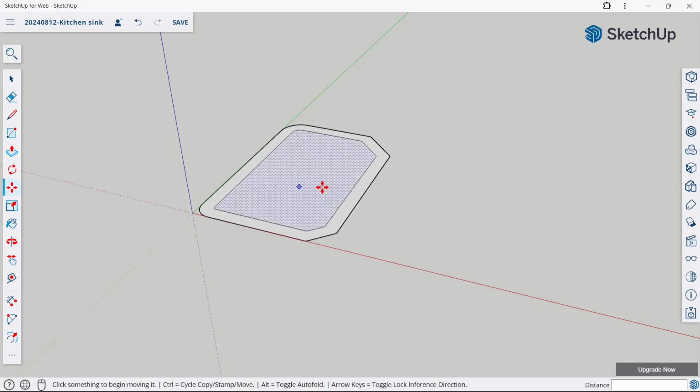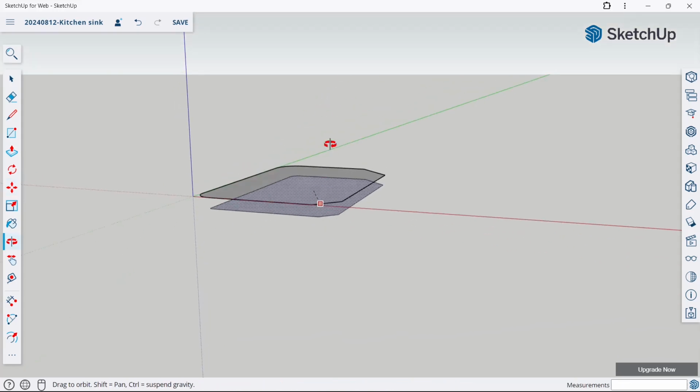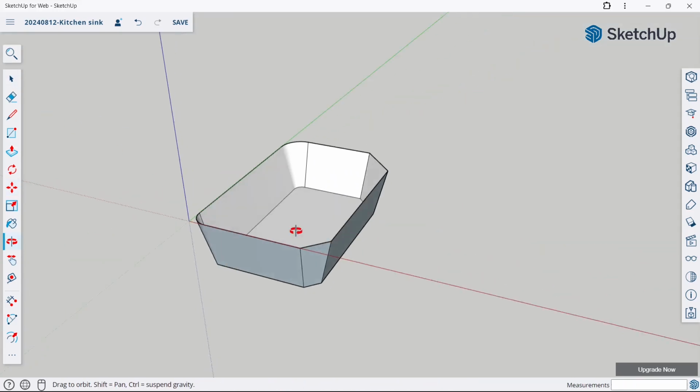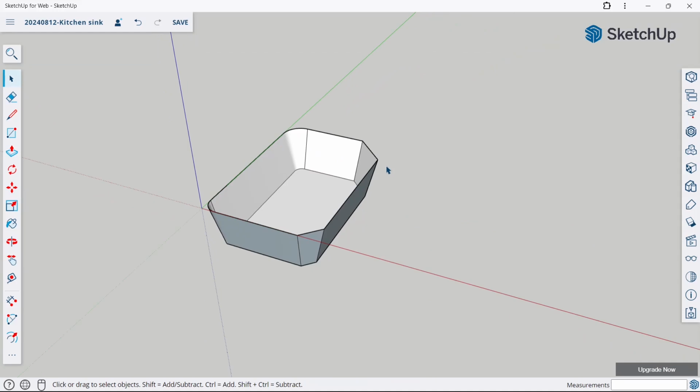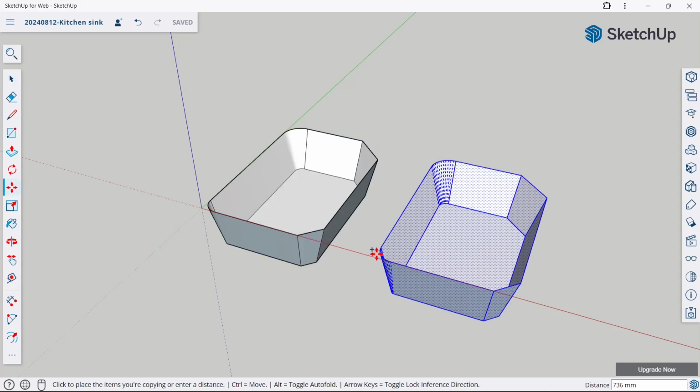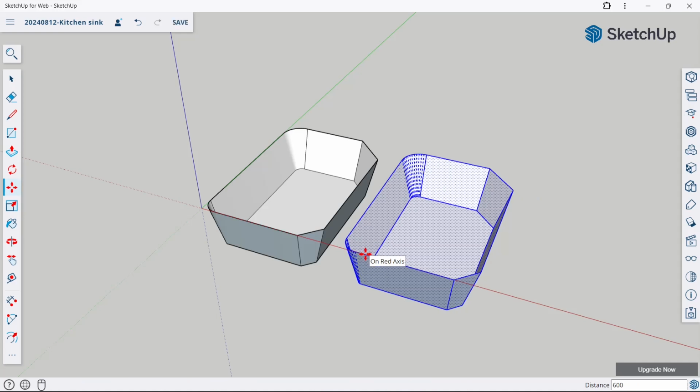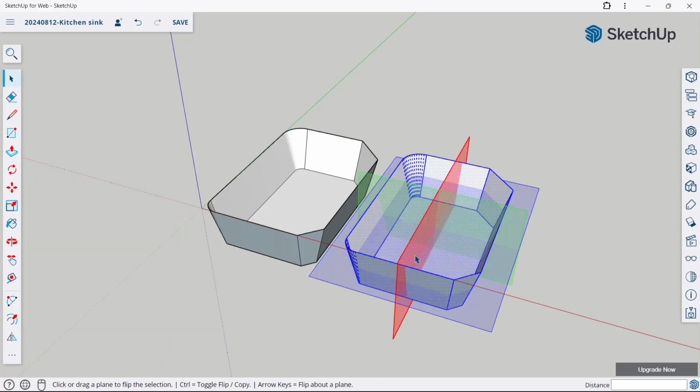Now go to move tool, select this face, press alt and give a value of 200 mm. Now select this whole body, go to move tool, select this point, press control and place it at a distance of 600 mm. Now go to flip tool, select this point and flip around this.